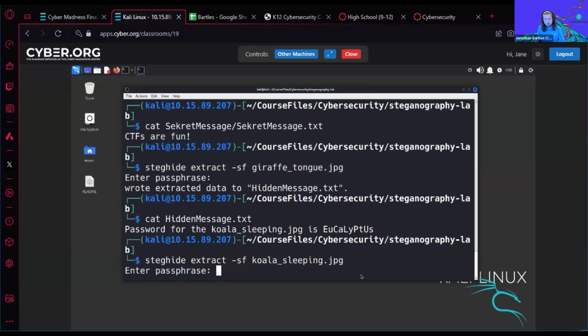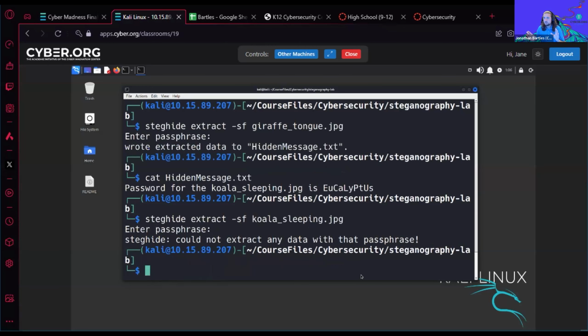Now I'm going to make a typo here just so we would see the error that we'd get. Could not extract any data with that passphrase. So if I re-entered that command there, entered the passphrase correctly, I'd get a file, and then I could cat the file.